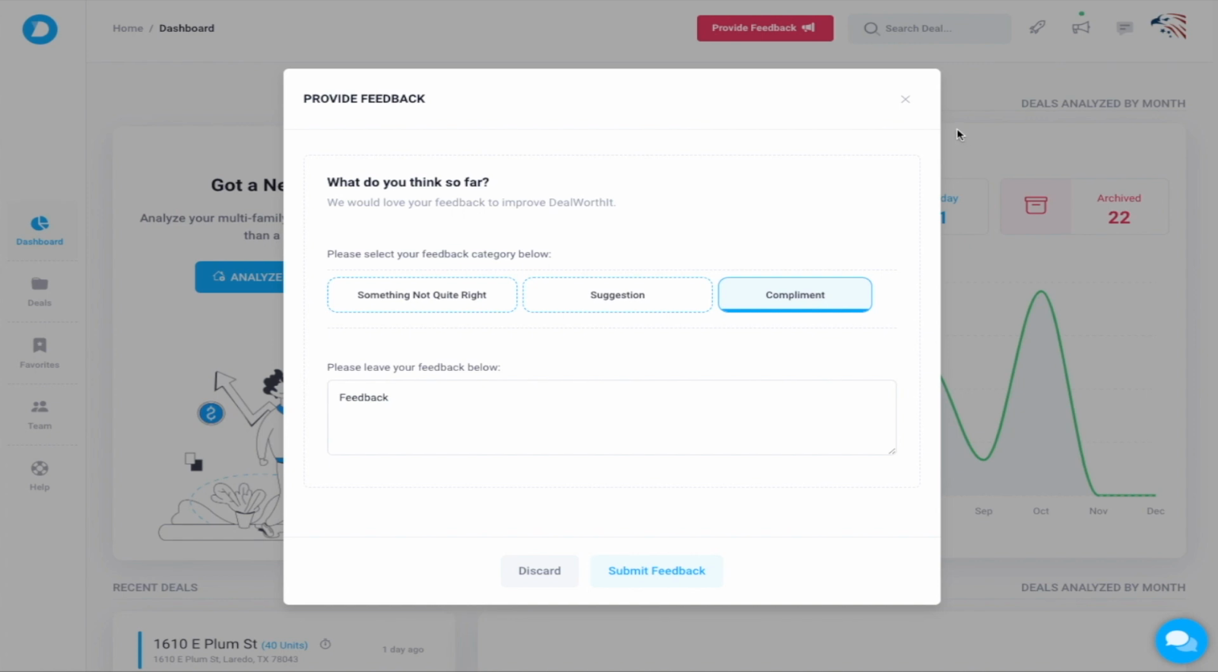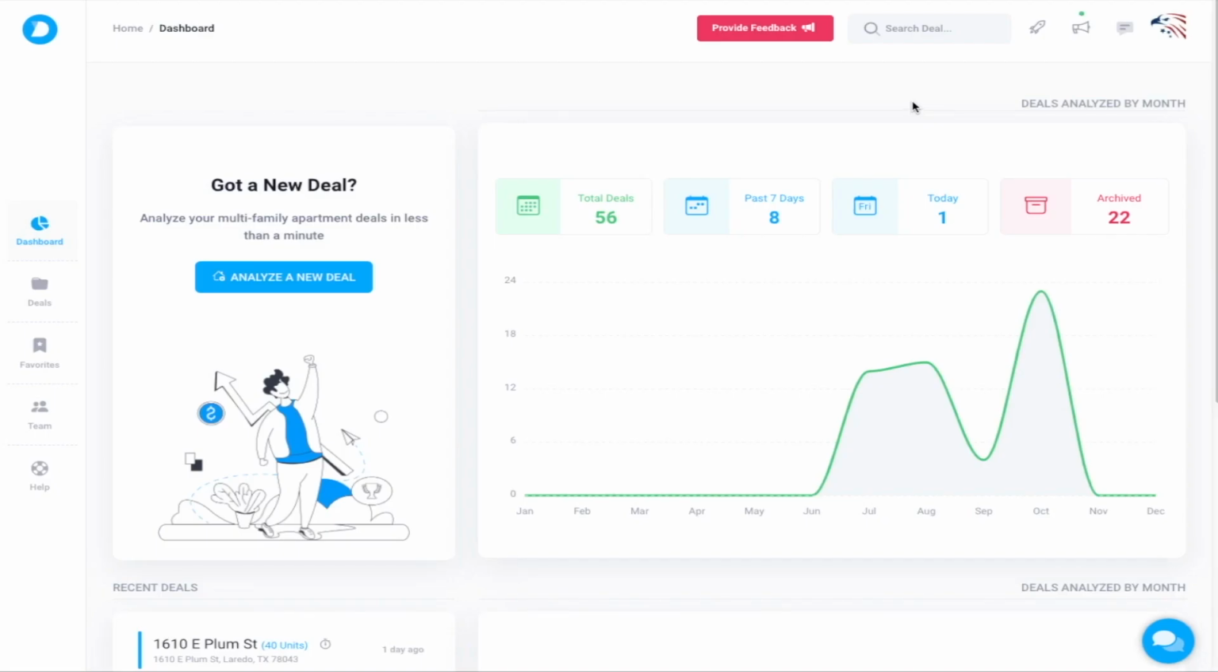That helps us continue to keep going and keep growing this tool and growing our community as we move on into the next years of this massive opportunity in the multifamily space. I think everyone needs some way to analyze deals on a quick basis, and that's what we've provided here.